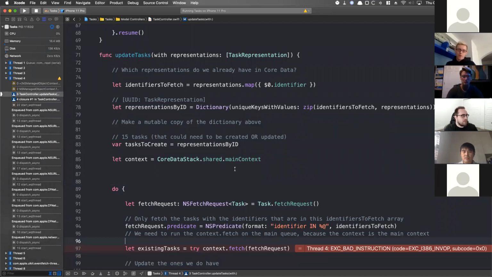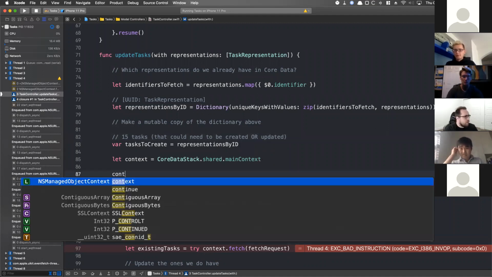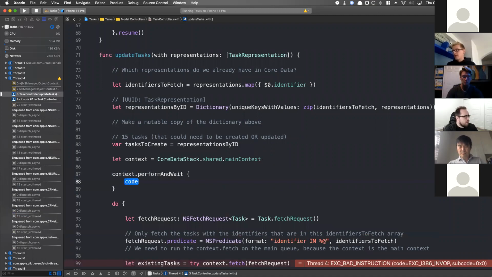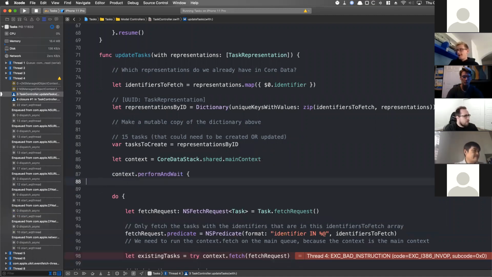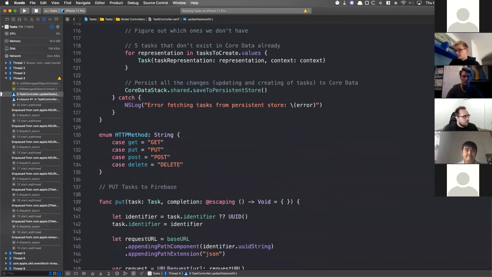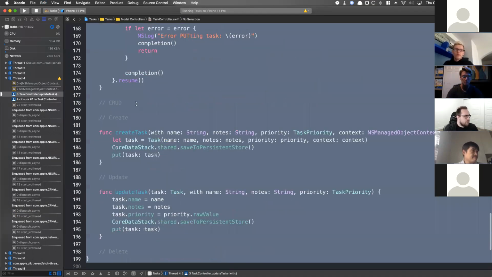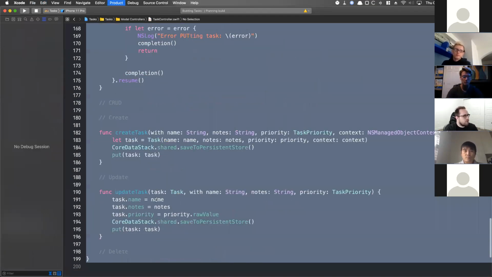So let's go ahead and pull out, I'm actually going to put this back the way that we had it. Perform and wait. Okay, so now we should all have the same code. I'm just going to make sure this runs again.